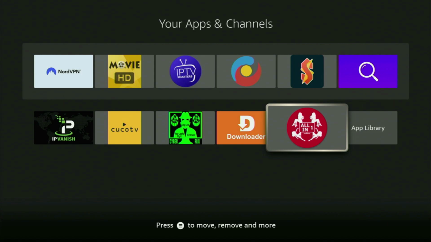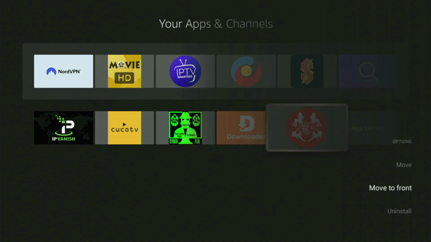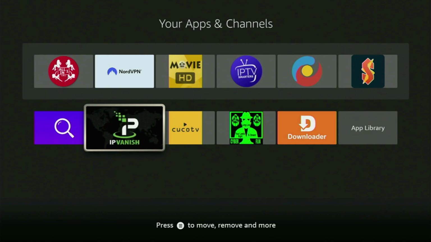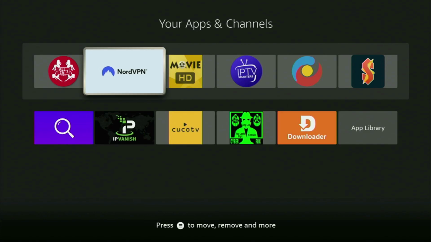So now first of all, I would recommend you to click on the options button on your remote. That's the button with 3 horizontal lines. Click on it and then press on move to front. This way, the app will always be at the very top of your application list, and therefore it's gonna be pretty easy for you to access the app every time you need it. Just don't forget to keep your VPN connected to stay safe and anonymous online when using such apps.